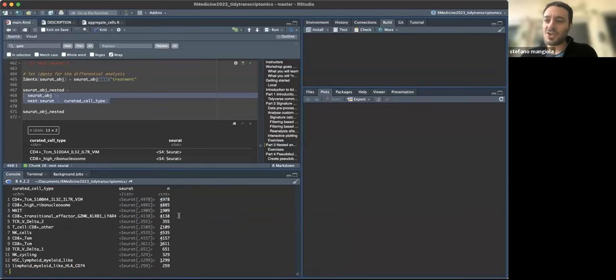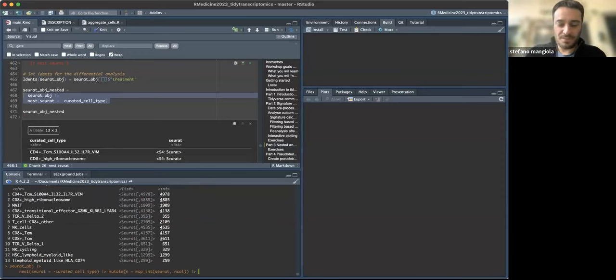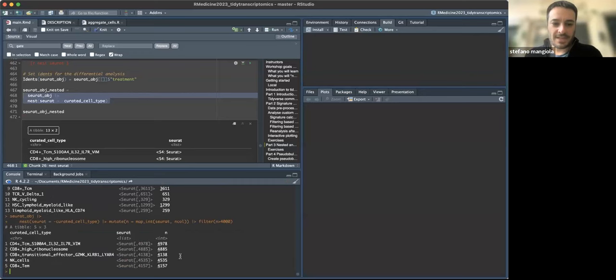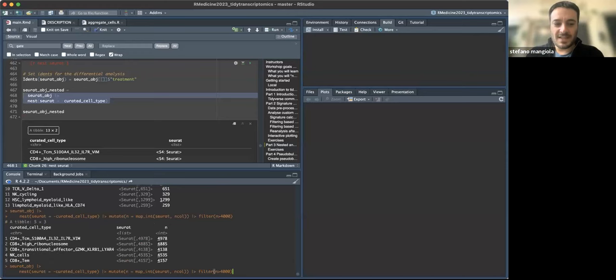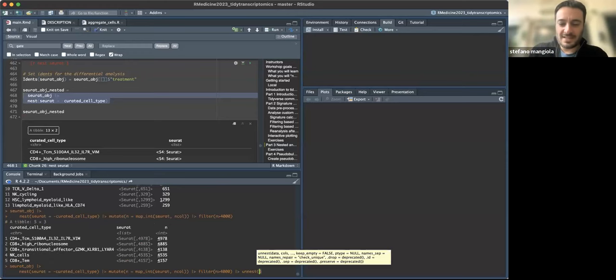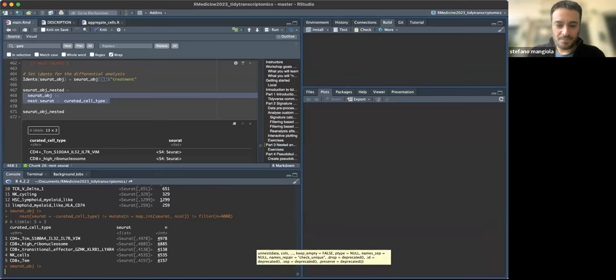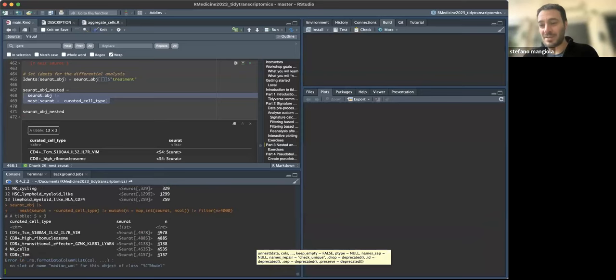Let's say I want just cell types that are very abundant because I need to do statistical tests, for example. I want a lot of information. So I can filter n bigger than, let's say, 4,000. And I will just get those cells. And then I do unnest surat, and I will get back a surat object.